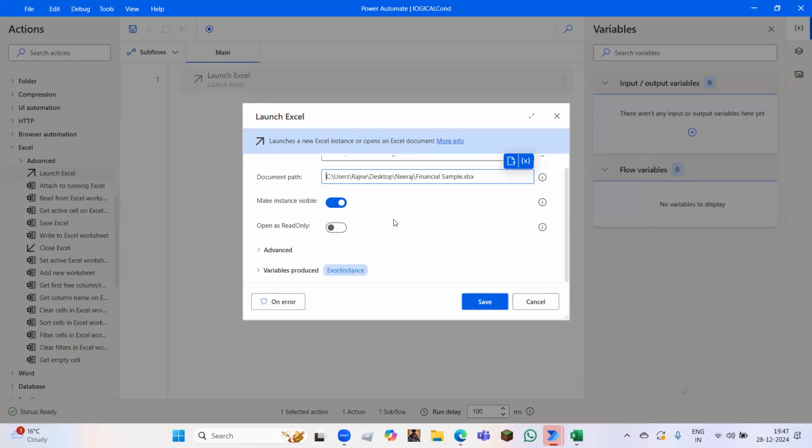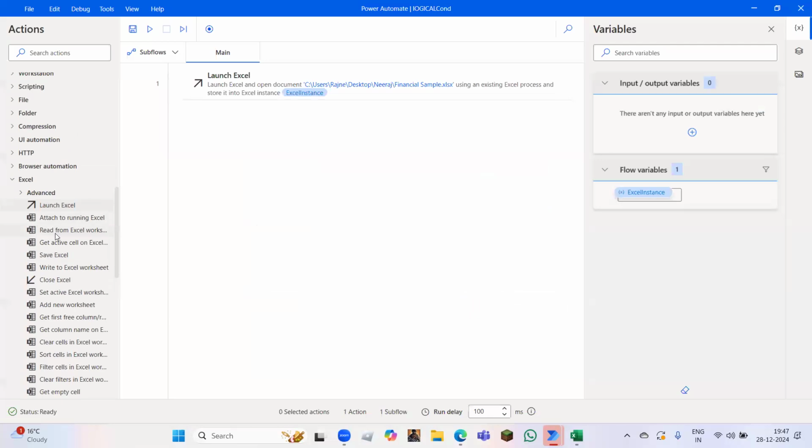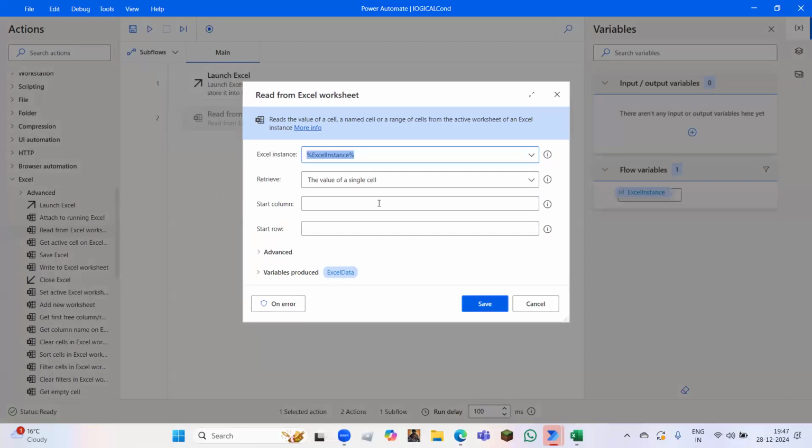Power Automate by default stores everything in a variable so that you can easily get to know which action is storing to which variable. So this launching Excel is stored in this Excel instance. Now I want to read from the Excel sheet. I will use Read from Excel worksheet, single cell, with column 1 and row 2.